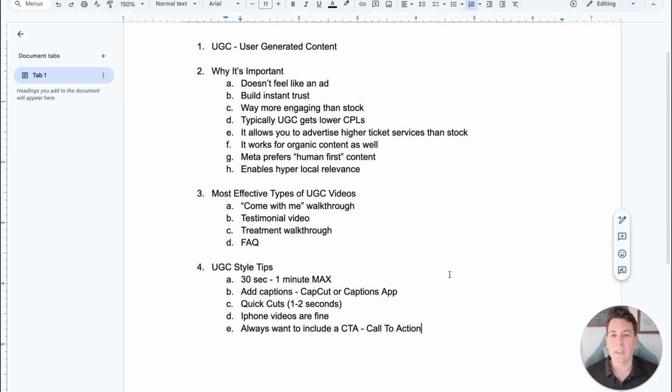And with all of this info, you should be armed with everything that you need to start creating great UGC for your Facebook and Instagram that you can run as ads to start getting more leads and appointments on your calendar today.